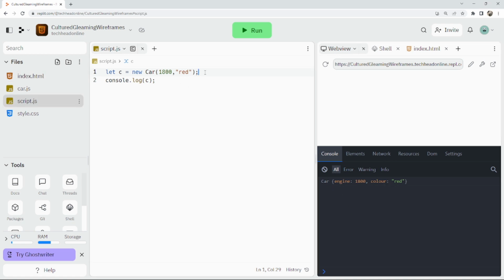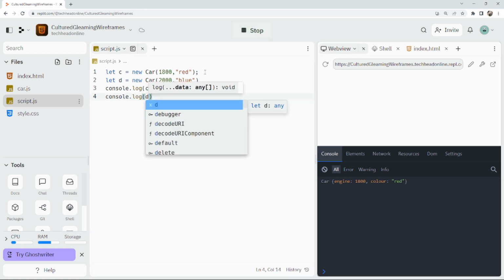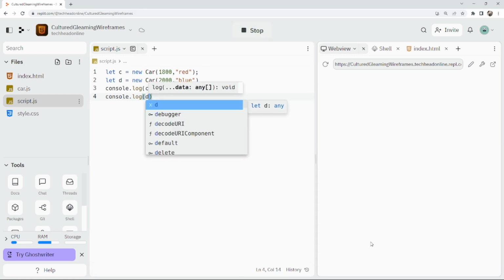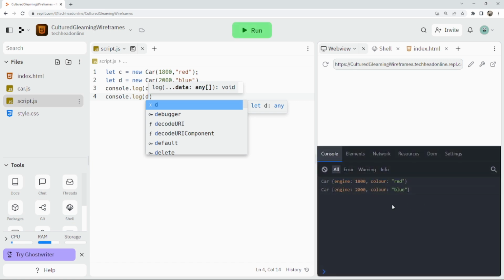I could make another one. So I could do let d equals new Car. Let's say this is 2 litre. It's blue. console.log(d), and it should do exactly the same thing again. But it'll give us 2 cars, and one's going to be blue, one's going to be 2000.